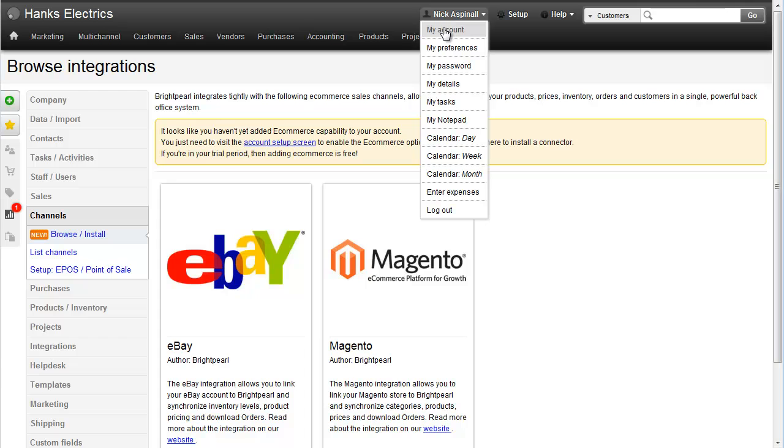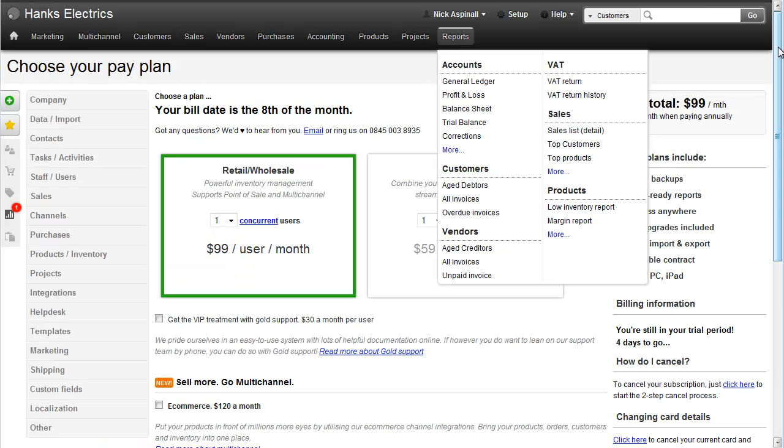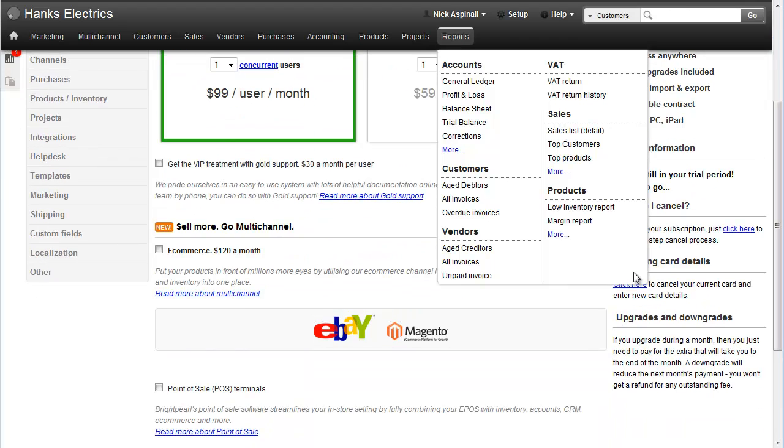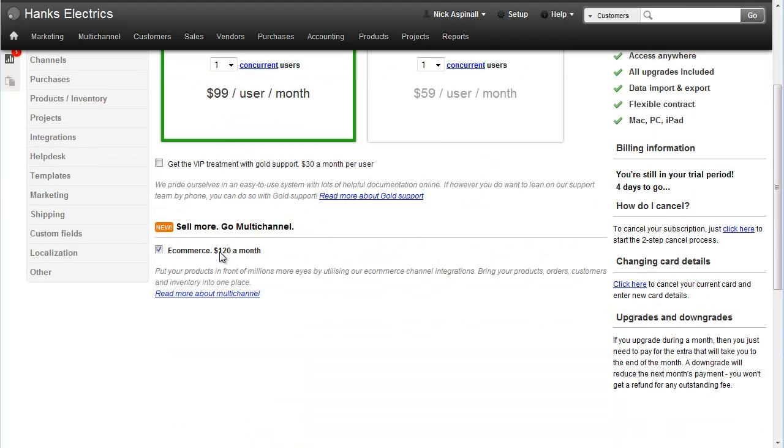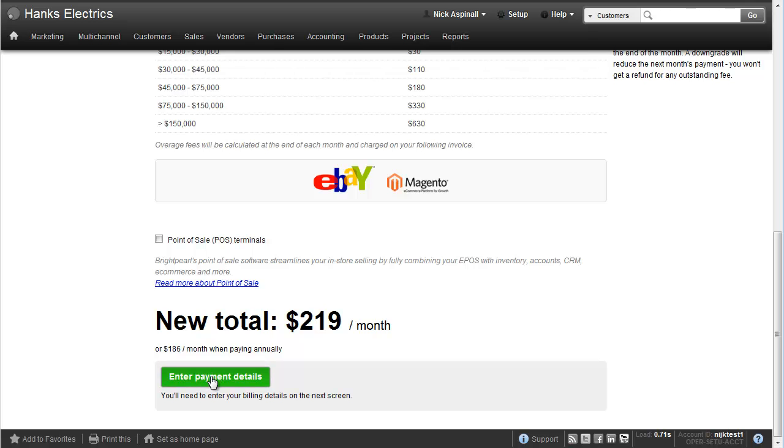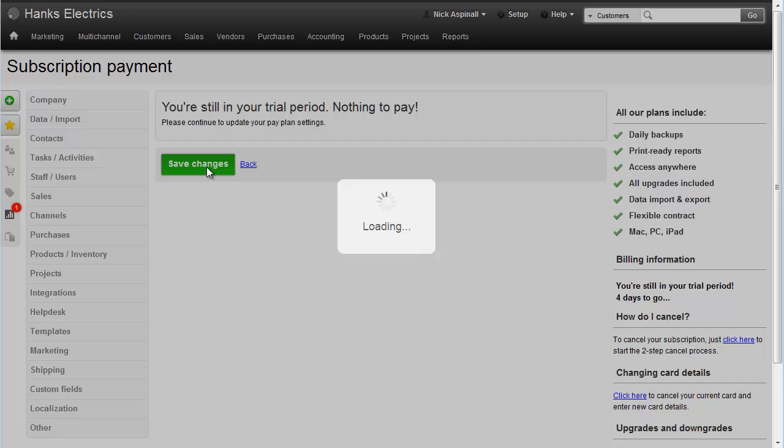So from your billing screen, which is under your name, My Account, make sure you're on the retail wholesale plan, and then select e-commerce. During your trial, of course, you don't have to pay, and we just save changes. So that's now turned on e-commerce.